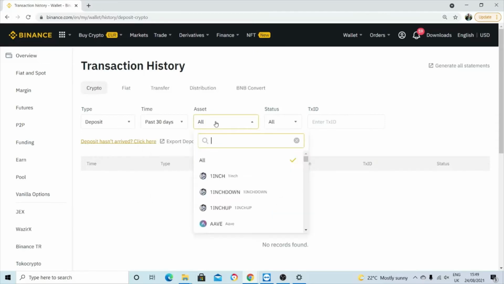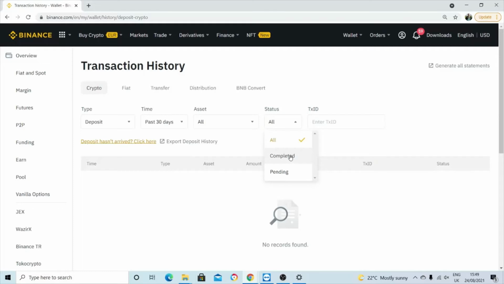You can look at individual assets if you want, so you can type them in here or you can search through the drop down. Status: this one you can look at either completed or pending. I only ever look at completed myself, so it's totally up to you.